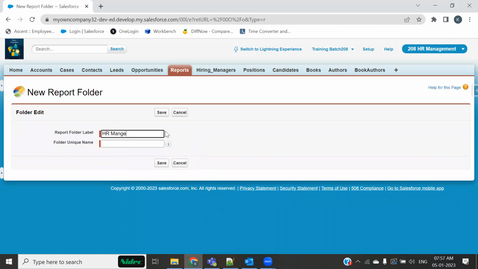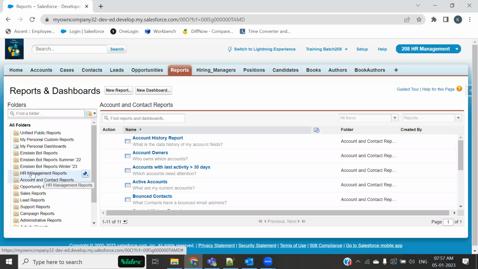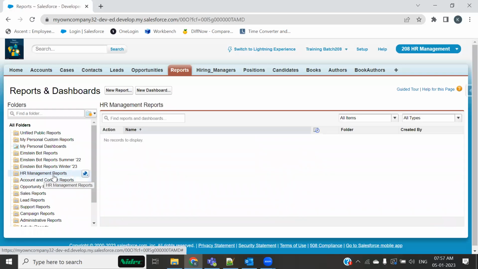HR management reports. All right, I'm giving this name. You can give any name for this. HR management reports is the name I have given. Now you see one folder has been added over here. This is my custom folder. All right, that was point number three.